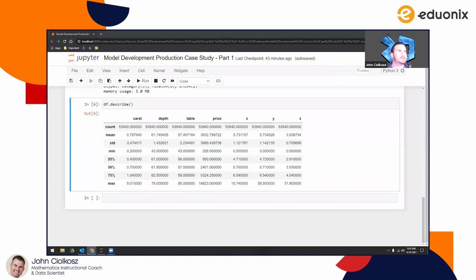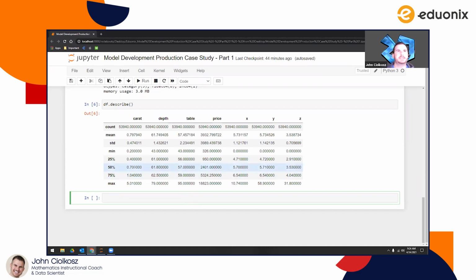All right, now let's go ahead and build in some variable distributions here. When I say distributions, now that we've got the summary statistics of them, we want to go ahead and visualize these to see what they look like. So I'm going to go ahead and type for a second here, and then I'll talk you through the code.